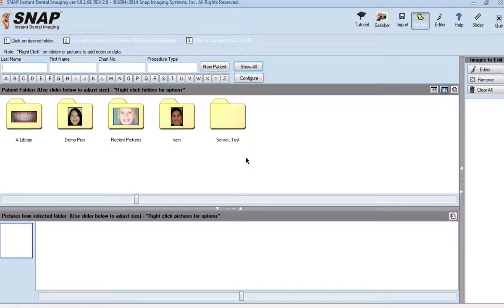Hello everyone, this is Eric, and I wanted to show everyone how I use Snap software to do a smile simulation for my patients. I tend to use it for anyone that is considering cosmetic dentistry or Invisalign. So what Snap does is it takes an image and creates a before and after image.